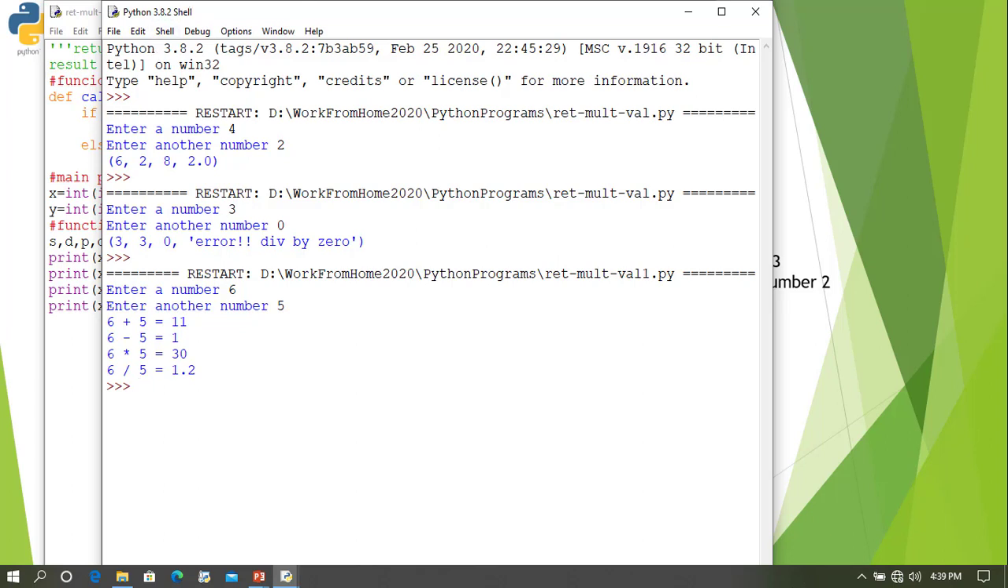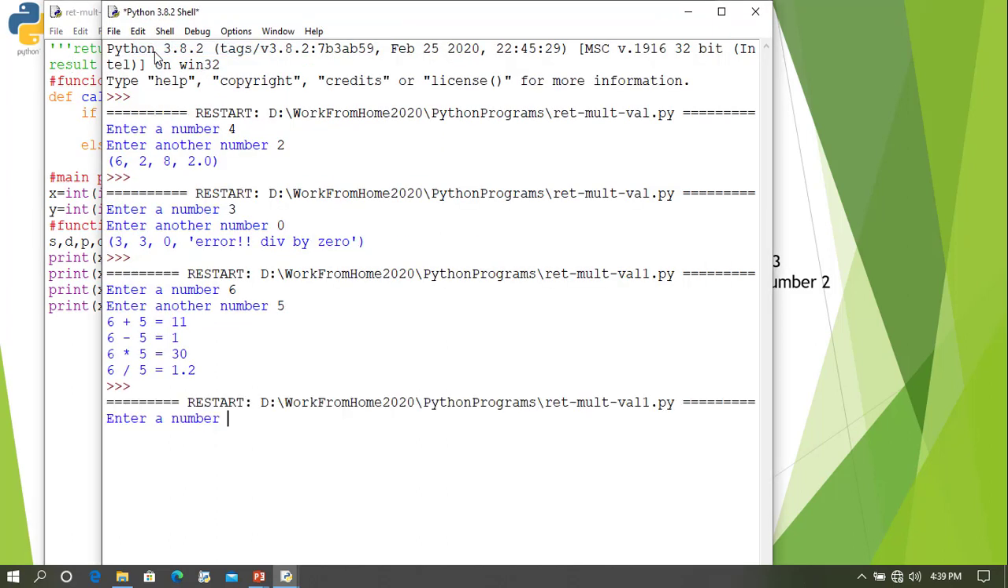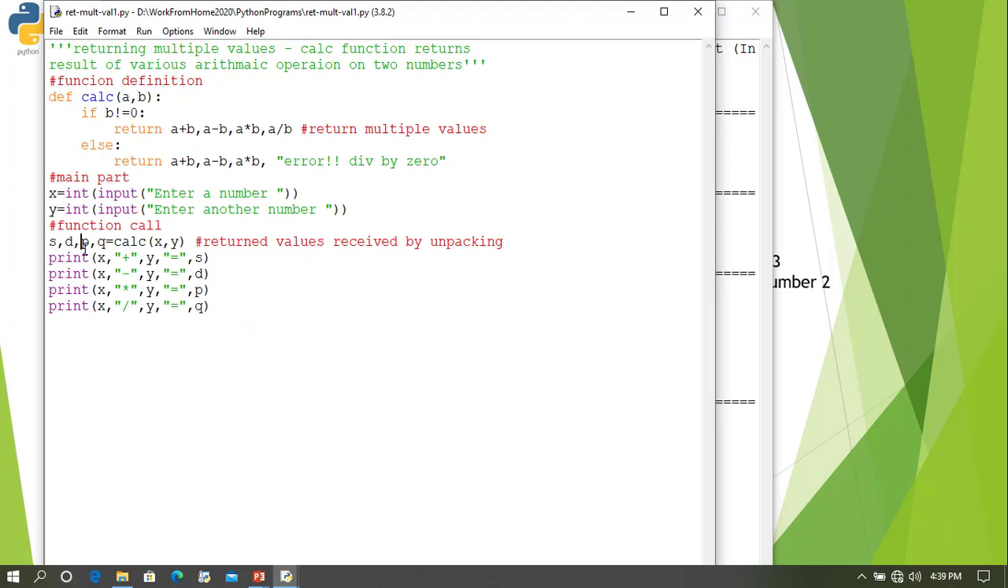But if we run it again and give the denominator as 0, 5 and 0, then 5 plus 0 is 5, 5 minus 0 is 5, 5 into 0 is 0, and 5 by 0 is, instead of calculating the quotient, we have just printed the message error division by 0. So this is how the two ways in which we can receive multiple values that are returned through a single return statement.